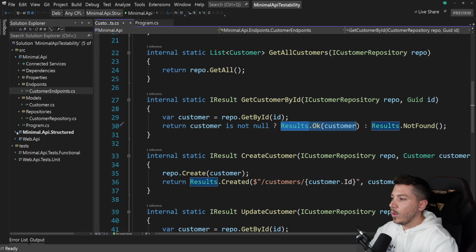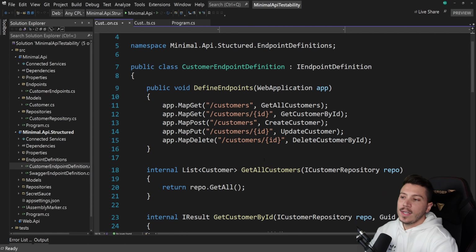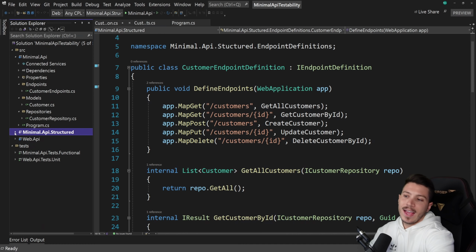What I also have in the structure project is the opinionated way that I use to structure my minimal APIs, which is, again, a bit more opinionated than the previous one you just saw. You probably want to use the basic one, but I have this second one here in case you want to get inspired and make your own ways.